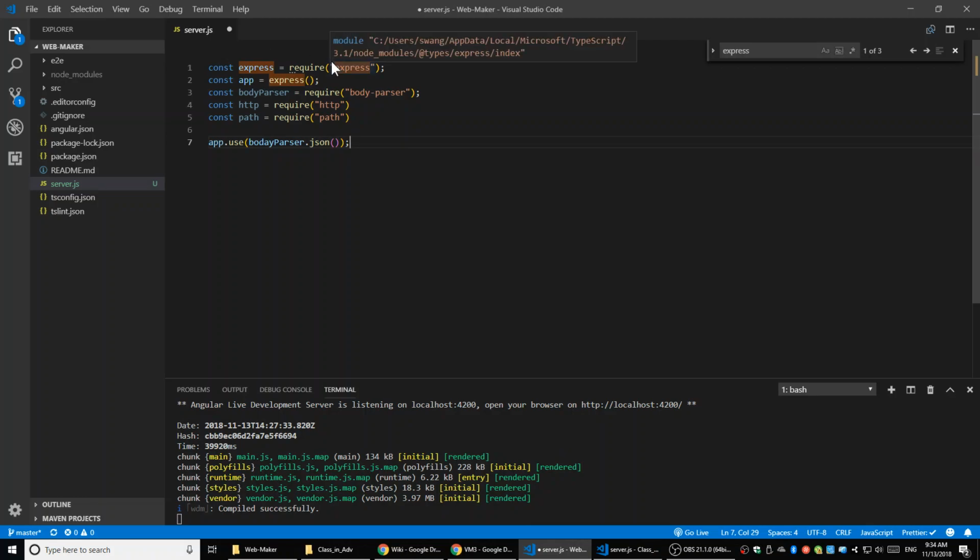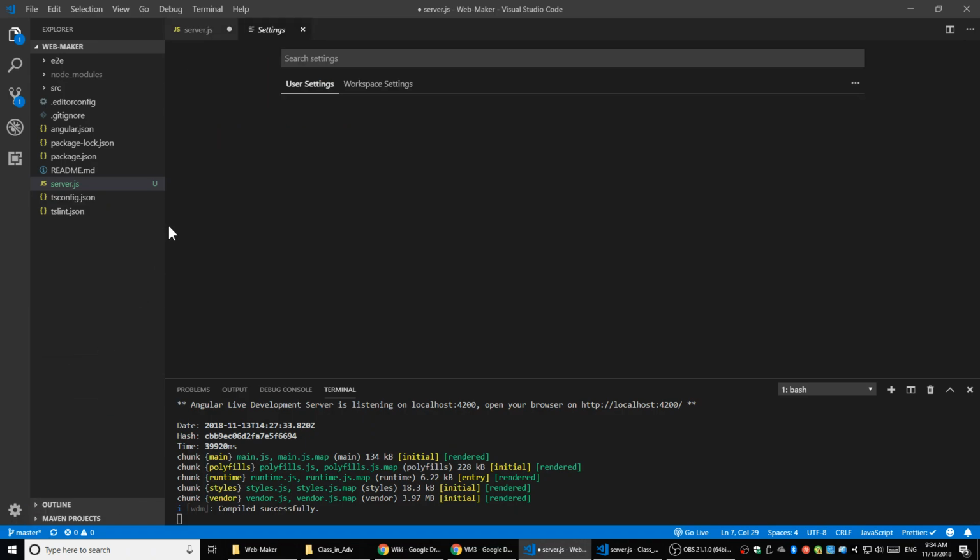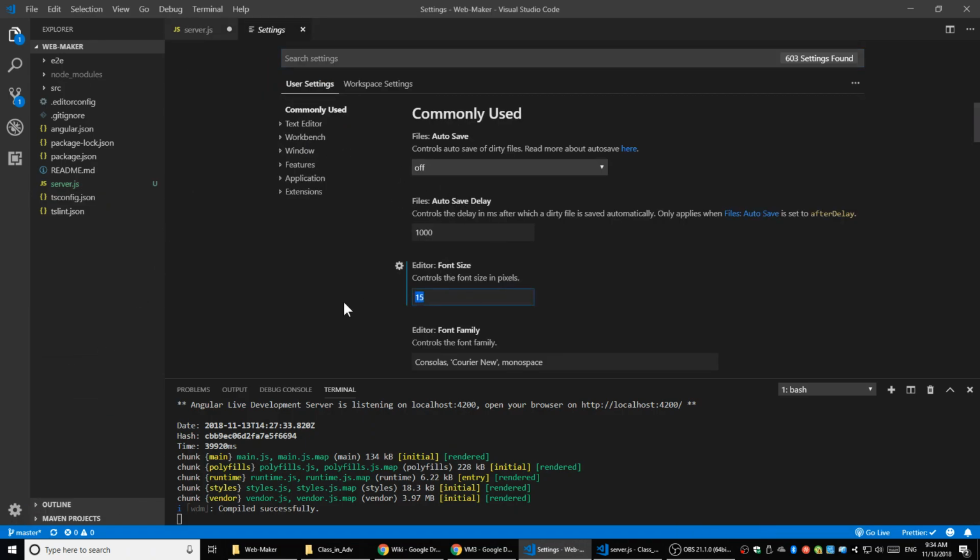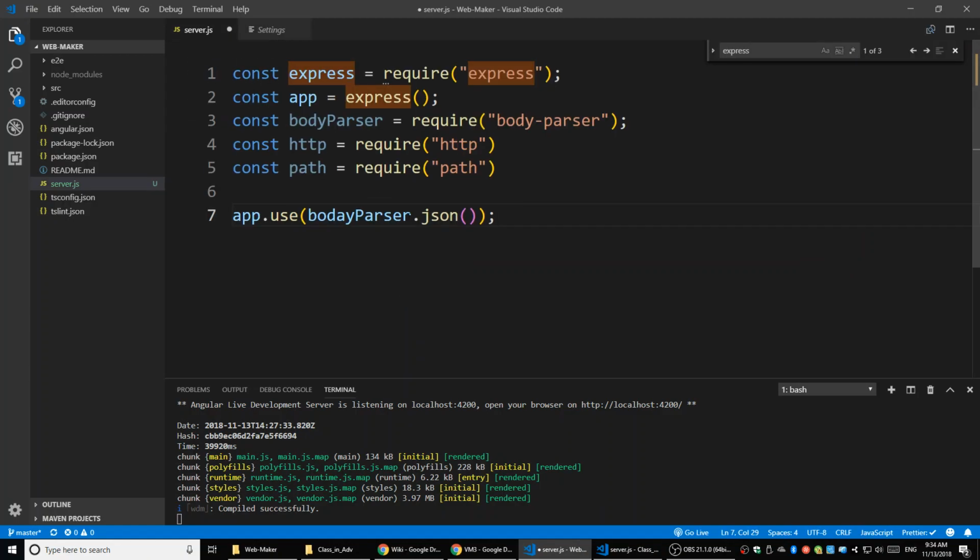Screen bigger? Oh yeah, sure. Let's make it 28.